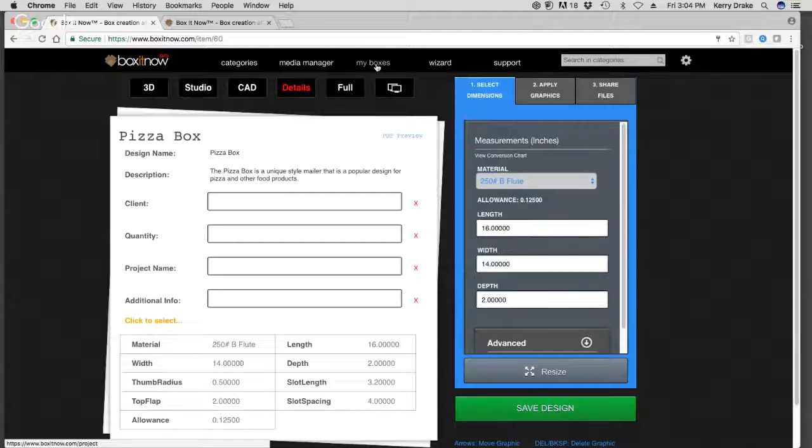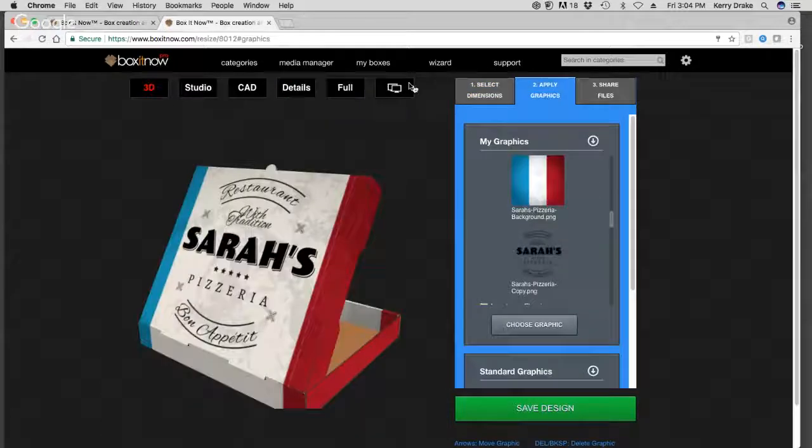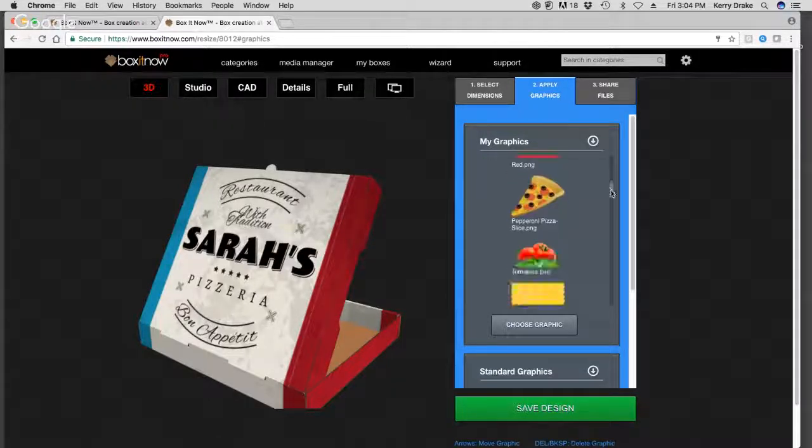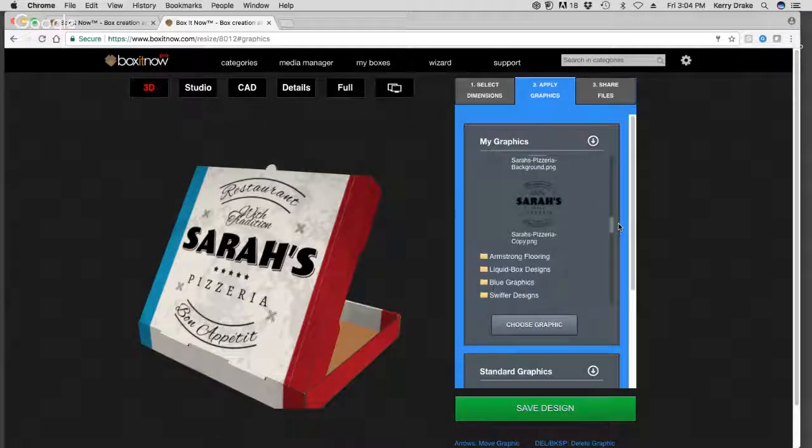Once boxes are created, they're stored in the My Boxes section. We also have an area called the Media Manager where when you log in, you can literally go store all your files and information the way you want them, color swatches, artwork. Here you're seeing some different files for this pizza box generation. Organize those any way you want so they're readily available.